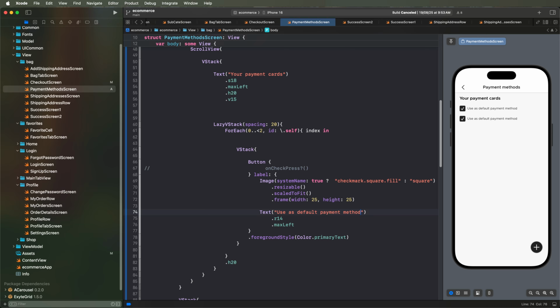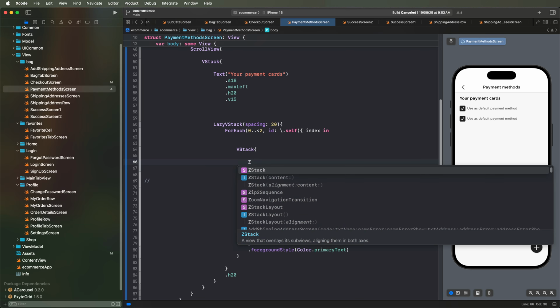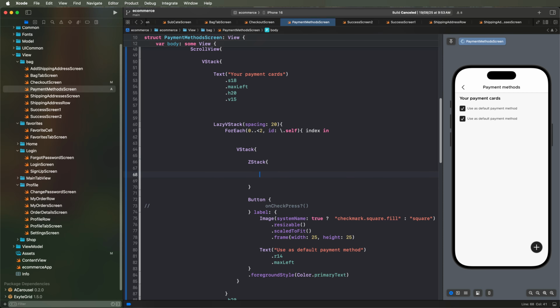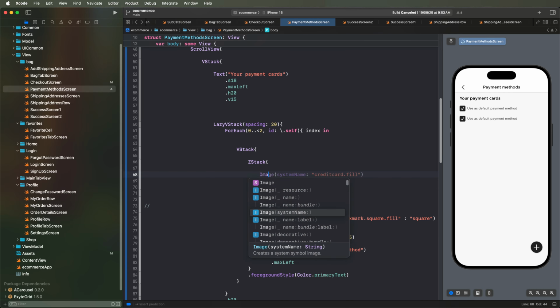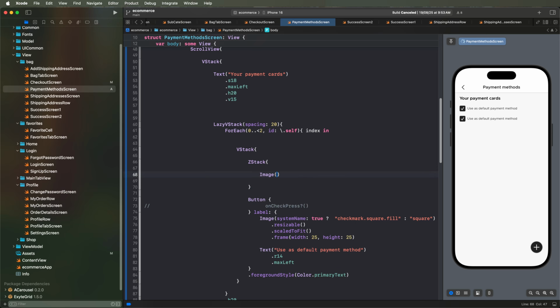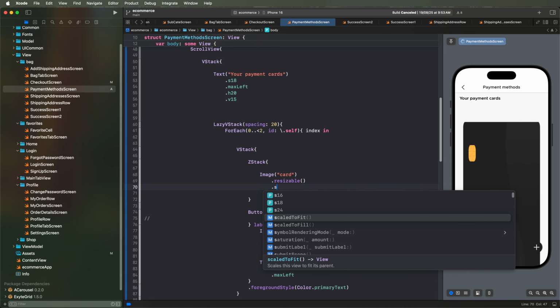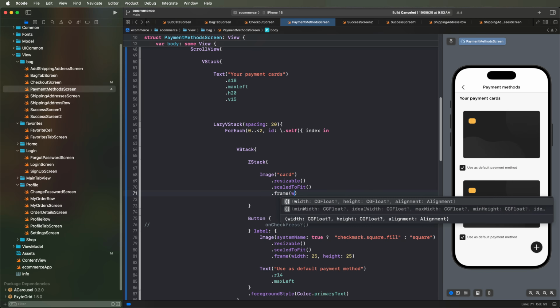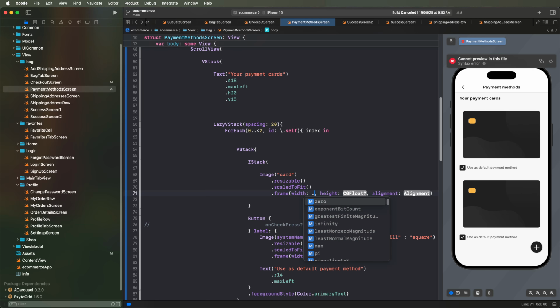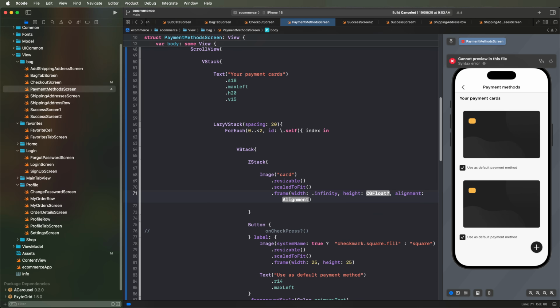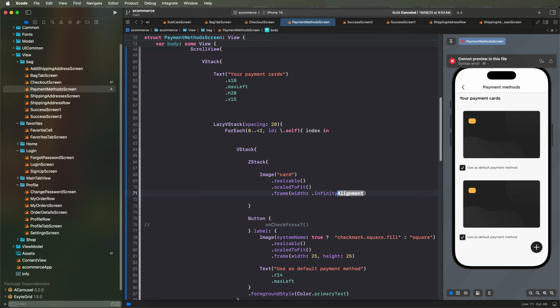Like here. Then after this inside the switch stack, we need to use a ZStack. First of all, put it like here, and make the image system name like here. Use the name as a card. Set resizable, scale to fit, and we need to set the frame. Set the width to infinity. Remove this, and remove the alignment. Look like this, it shows.